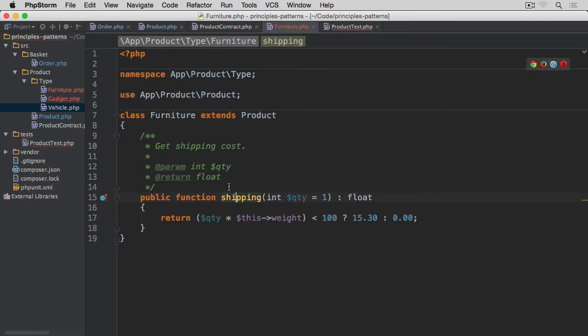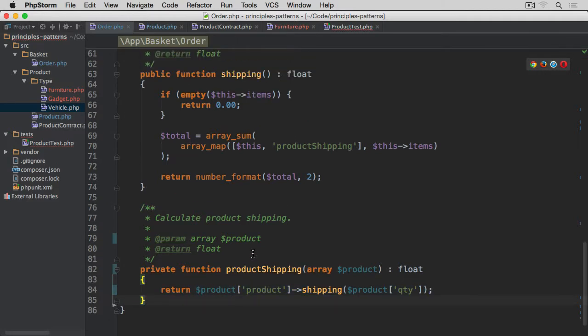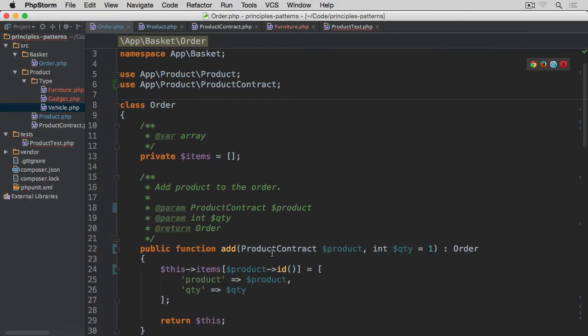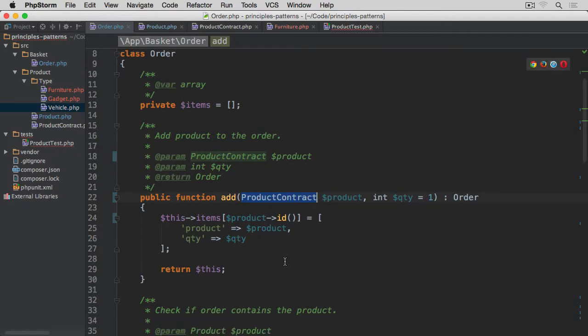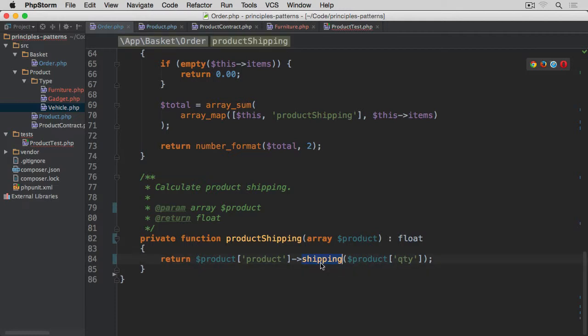We just won't do anything with this argument. So now from within the product shipping, you can see how much cleaner it is, and it doesn't require any modifications if we add a new product type. It doesn't really care about what type it is, because by using this type hinting here, this product contract, we know that whatever product instance we pass through, it will have this shipping method available, because this contract requires any class that implements it to have it.